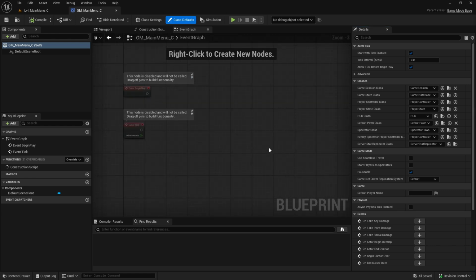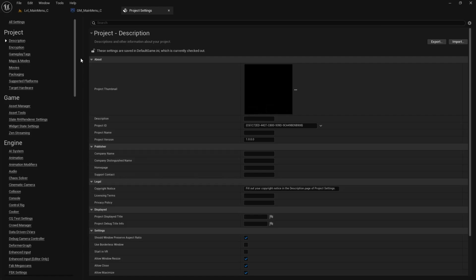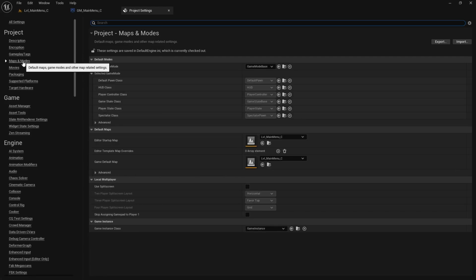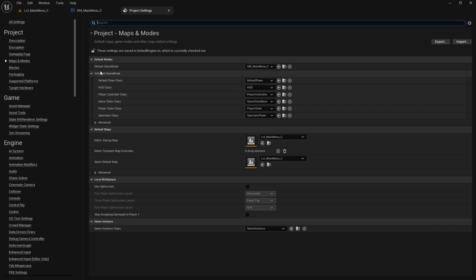Okay, now we have created the game mode, but we have to set the game mode in our project settings. So we go again here on top, File, Project Settings, and then here again in Maps and Modes, and here on top you can see default game mode. We set it to our game mode main menu C, and you can see that in this little part are very important classes, like I said, the game mode, and here the section for the game mode. This one is controlled by the game mode. We will set this also. And of course our game instance will be set later.